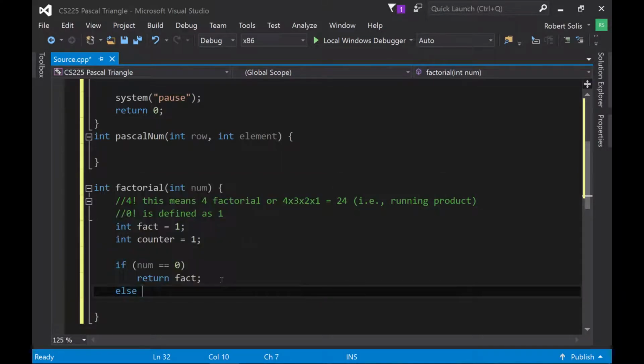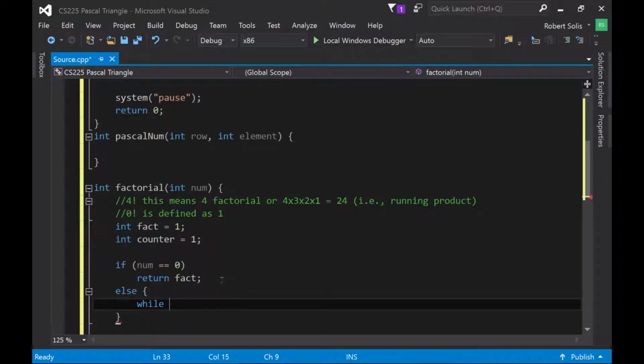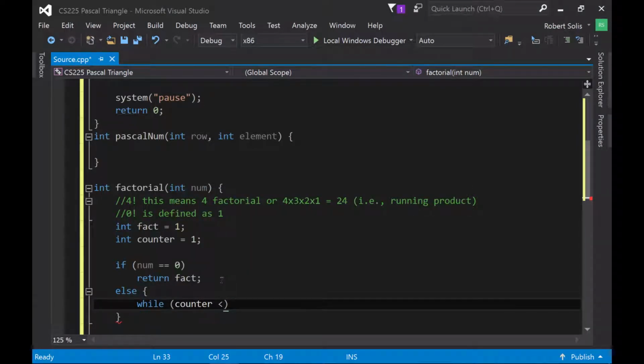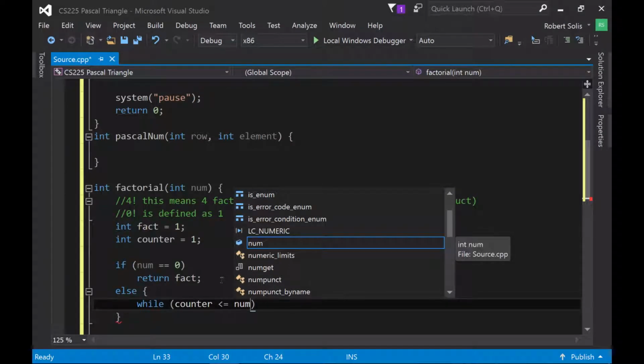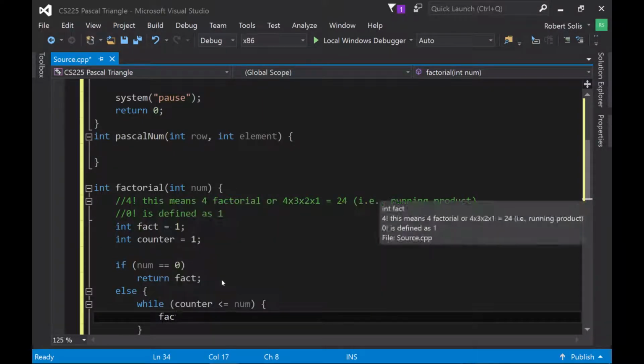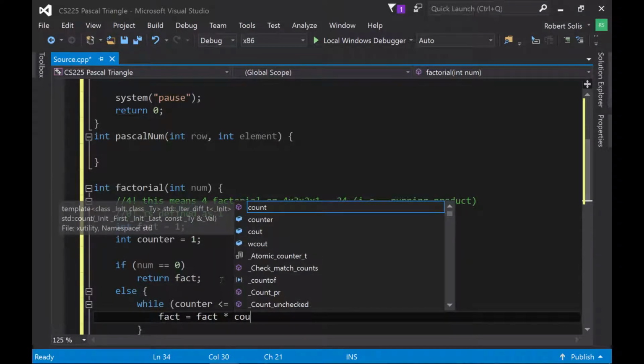What do I do if I didn't get the 0? Like I got a 1 or a 2 or a 3 or whatever else. So then within a while statement, now you could use a for statement, you could use whatever repetition structure you want. I'm just using while in this case. While that counter that I created is less than or equal to the number, then I'm going to go ahead and determine what that running product is. So within curly braces, I'll just simply say factorial is going to be whatever the previous factorial is times counter.